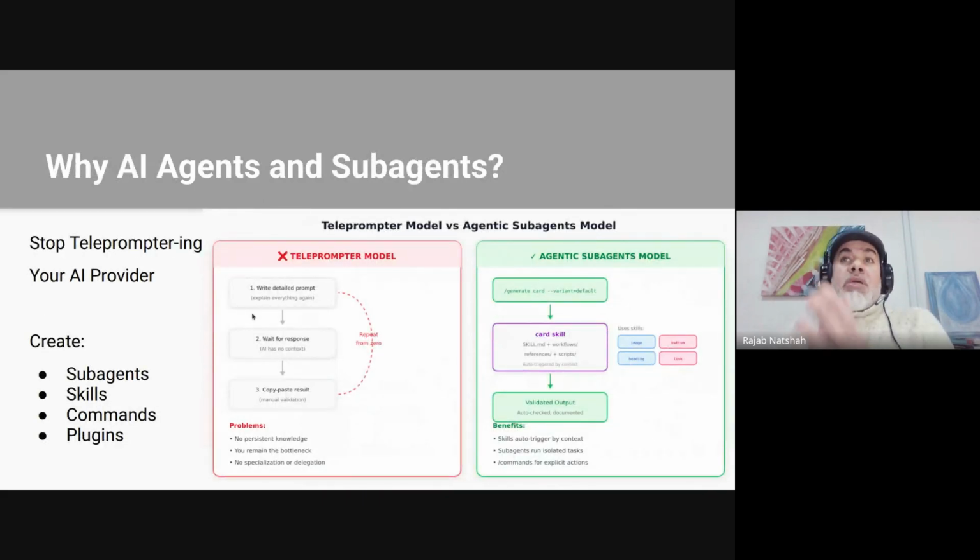So, how could we imagine this? We should create sub-agents and let our master agent use them. These sub-agents will help us.